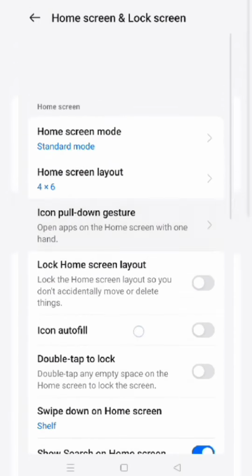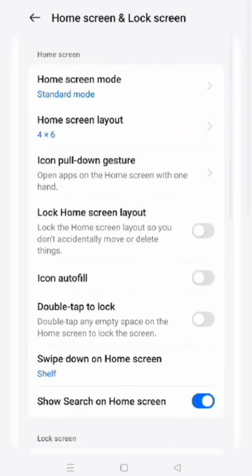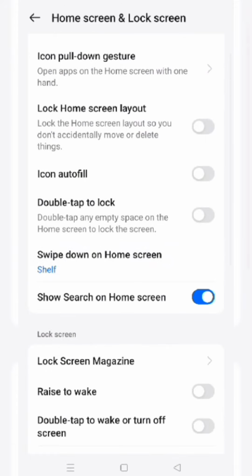From here a lot of things will be available. At the bottom, if you look, there is show search on home screen. Since you require search, just enable this one. Automatically the search option will appear over here. Then just come back and click this one.